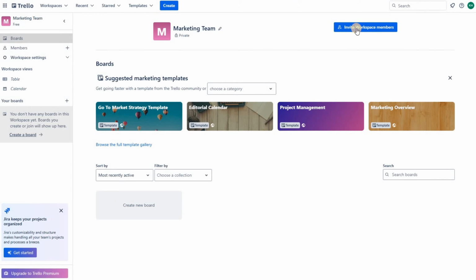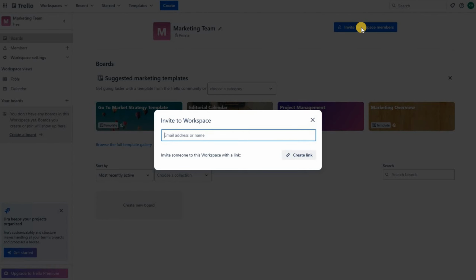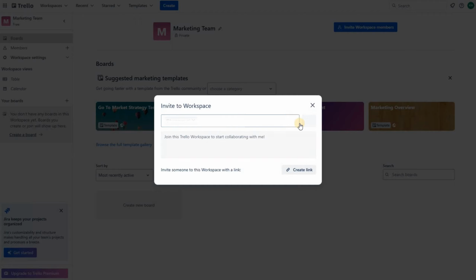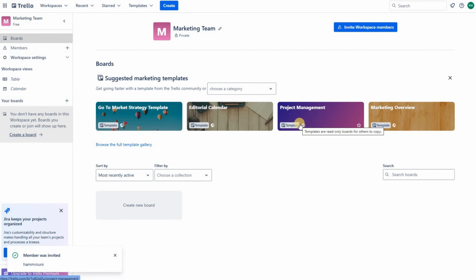Now spot this button, it's usually clearly labeled Invite Members. Click it. Here's where the magic happens. Just enter the email address of the person you want to add. Let's say we're inviting. See how easy that is? Boom, invitation sent.